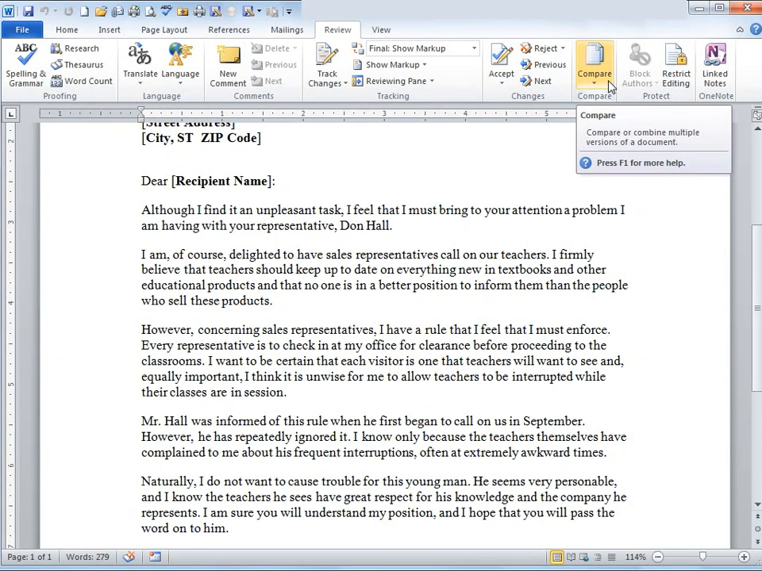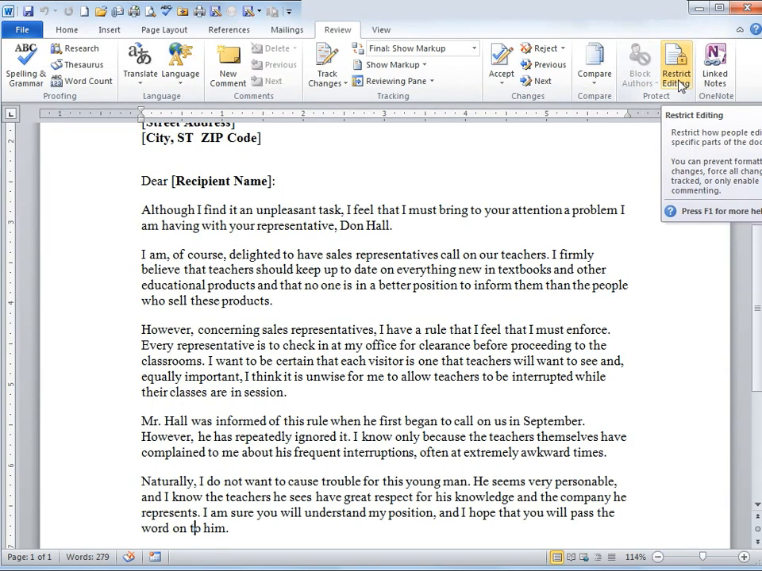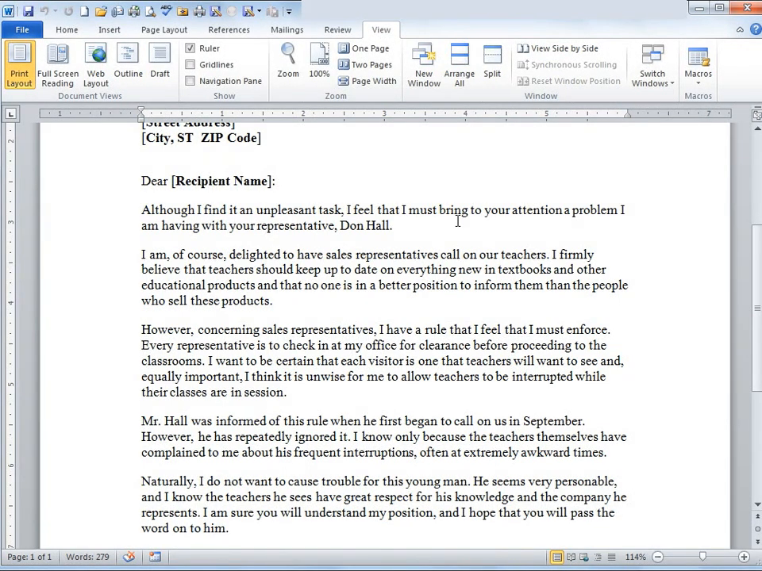You can also determine how you would like to wrap your text around a text box from here, and how would you like to arrange a particular clip art or any kind of text box. Do you want to bring it forward or backward?